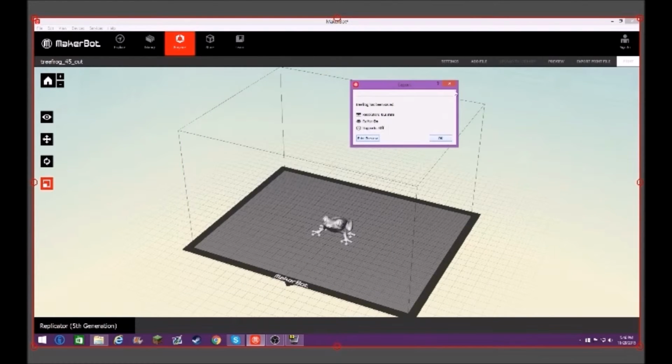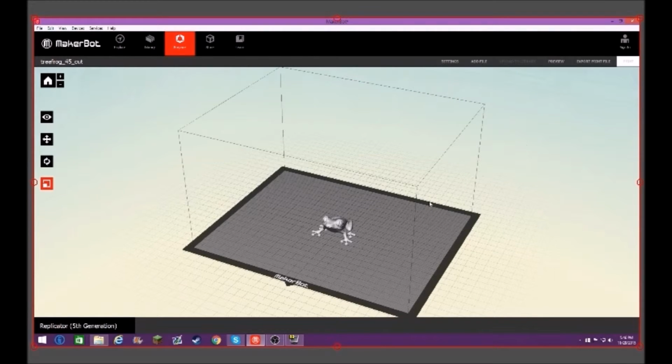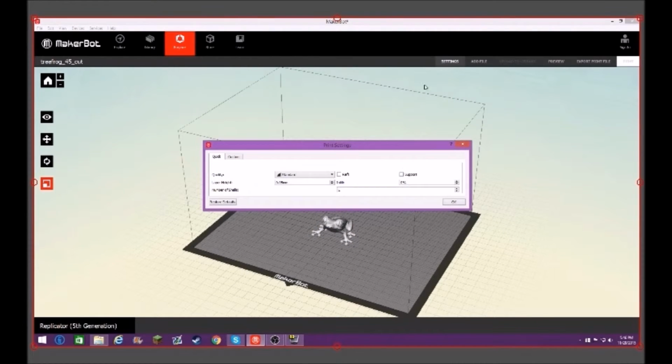Also though, if you're going to be doing a different object that requires supports, you're going to want to go to settings and you can change that. Click supports if you need supports, and you can also change how your quality is. I would keep it as it is at standard though.